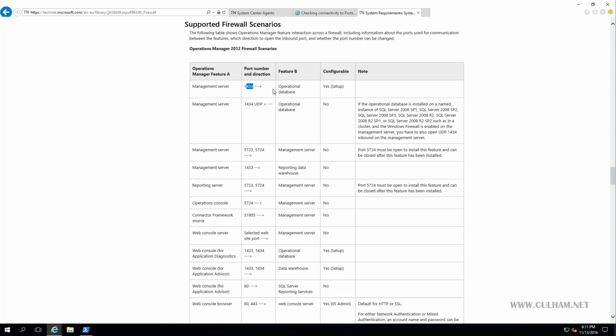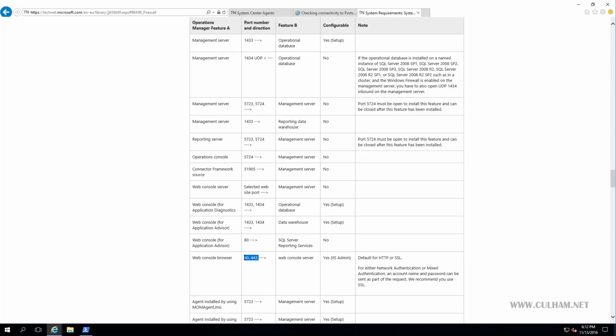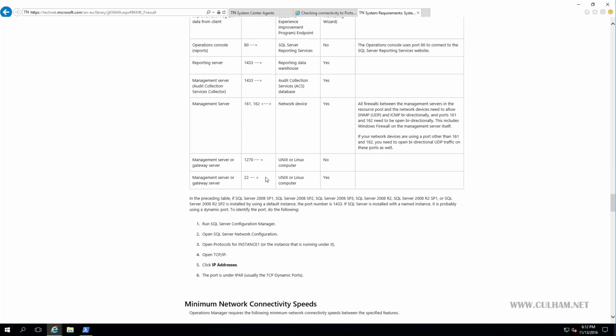Now, our Operations Manager console is going to talk to our management servers on port 5724. And that might be good to know if you're going to install a copy of the console on your workstation, for example. And if we do plan on installing the web console, you can see our standard web ports, port 80 and 443 if we're going to be using SSL. Now, finally, at the bottom of this list, you'll see there are also a couple of ports if we plan on monitoring Unix or Linux servers.